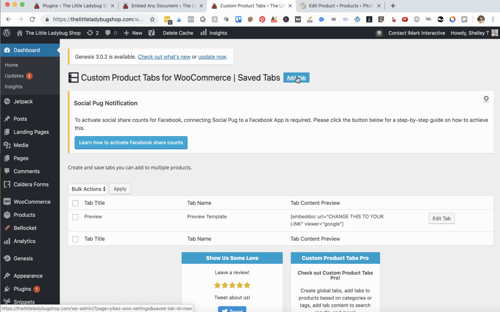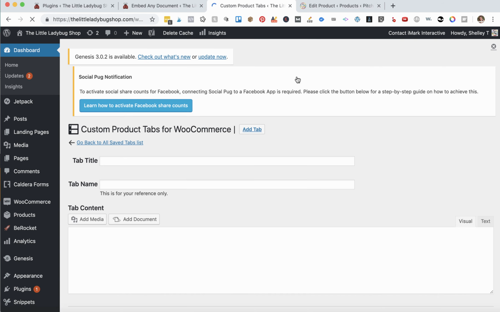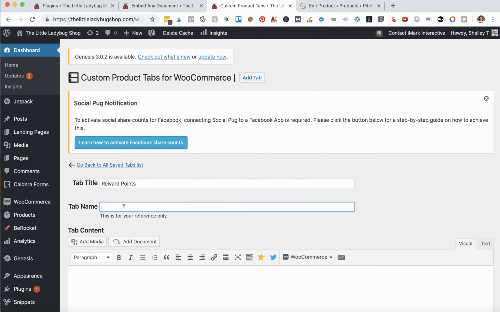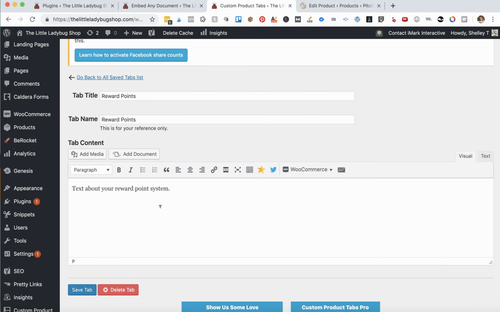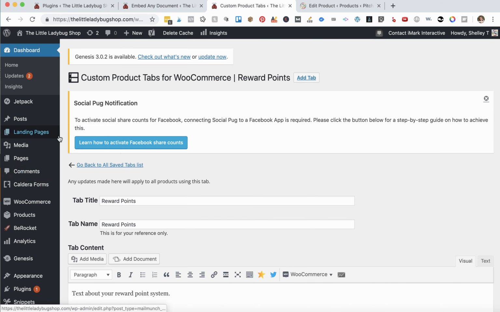Then I'm going to add another tab. And this time, let's say that I have some reward points that I want to tell people about. So this one, I'll just call it reward points, and you would tell them about your reward point system. You're going to click Save Tab.